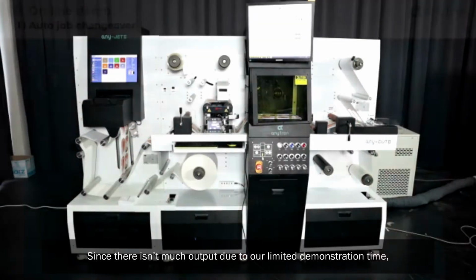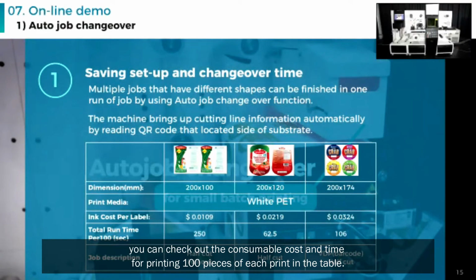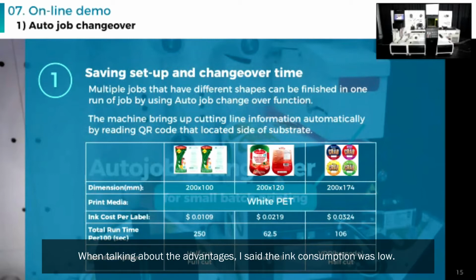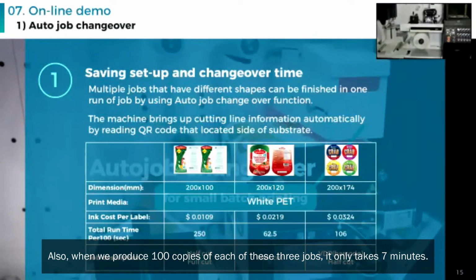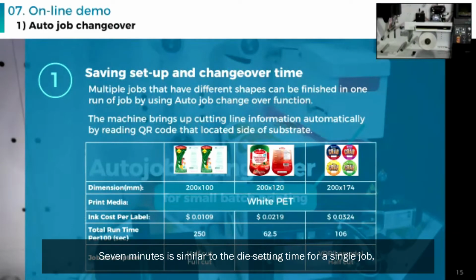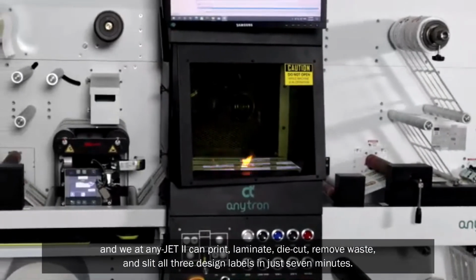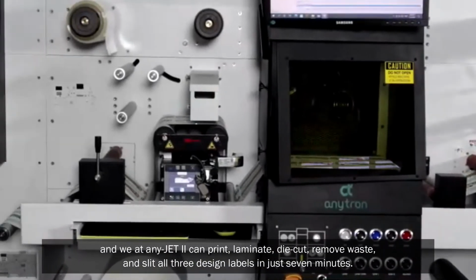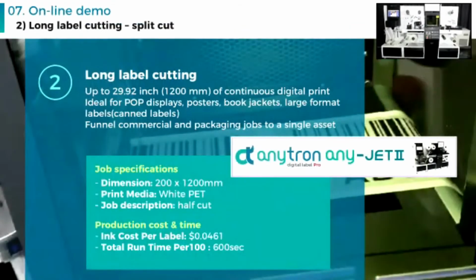Since there isn't much output due to our limited demonstration time, you can check out the consumable cost and time for printing 100 pieces of each print in the table. When talking about the advantages, I said the ink consumption was low. As you can see, the cost per label is low. Also, when we produce 100 copies of each of these 3 jobs, it only takes 7 minutes. 7 minutes is similar to the die setting time for a single job, and with AnyJet 2 we can print, laminate, die cut, remove waste, and slit all 3 design labels in just 7 minutes.